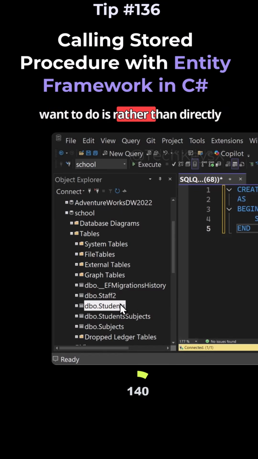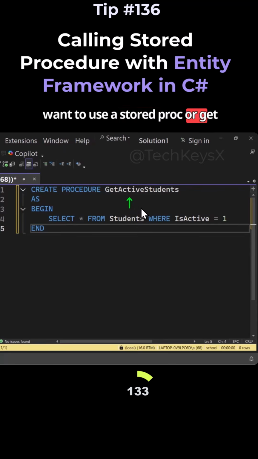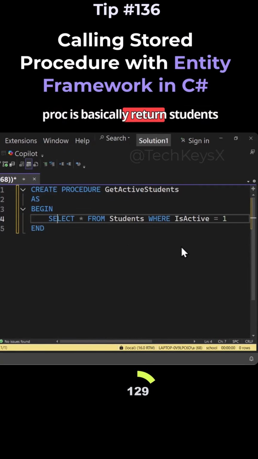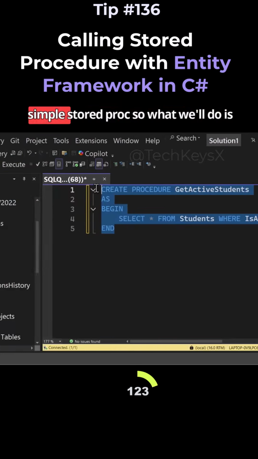And what we want to do is, rather than directly query the Students table, we actually want to use a stored proc called GetActiveStudents. And all the stored proc does is basically return students where they are active. So IsActive is equal to 1. This is a very simple stored proc.